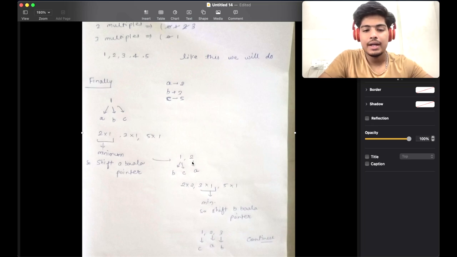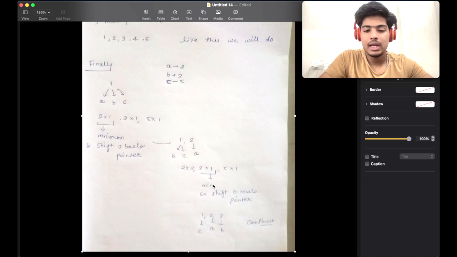Now again we will find the minimum. The A pointer has now come to 2, so we have 2 into 2. The B and C pointers are still at 1, so 3 into 1 and 5 into 1. Now we will find again that the minimum element is 3. So we will increase the 3's multiple pointer. We will add 3, so we have 1, 2, 3.